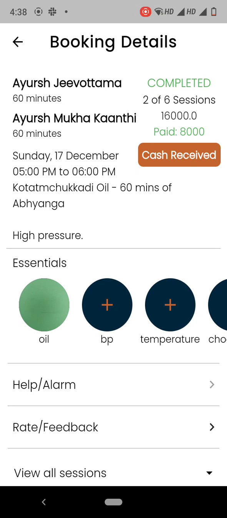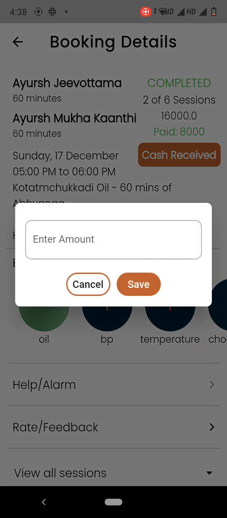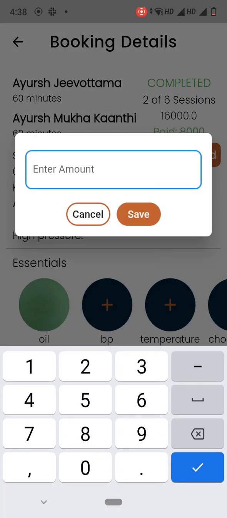There is one other option. There are sometimes where you send a therapist to the patient's home to collect the cash, because we have a cash on delivery option as well. At those times, the therapist can use this cash received button, and however much they have received, they can just save it, and it will come as cash received 1,000 rupees. That is about how a booking is managed in the therapist app.